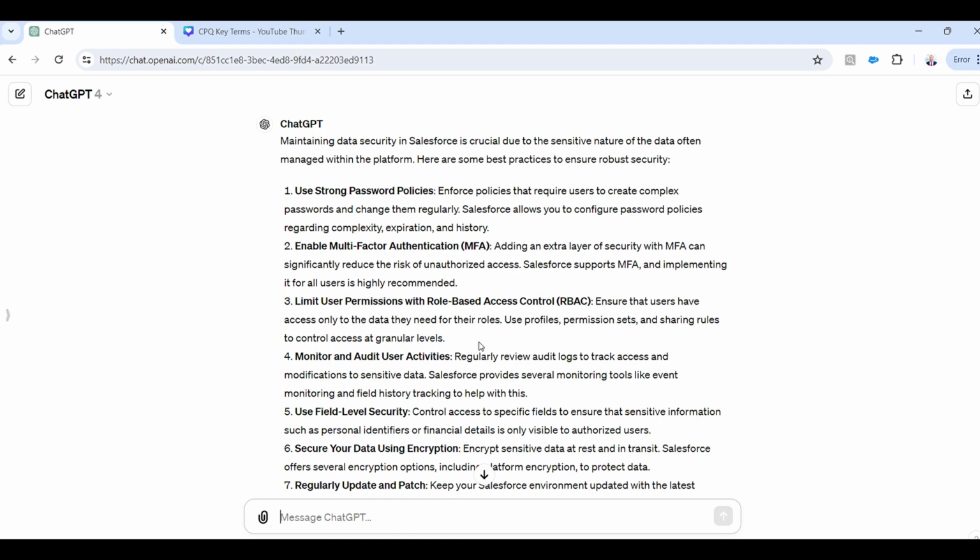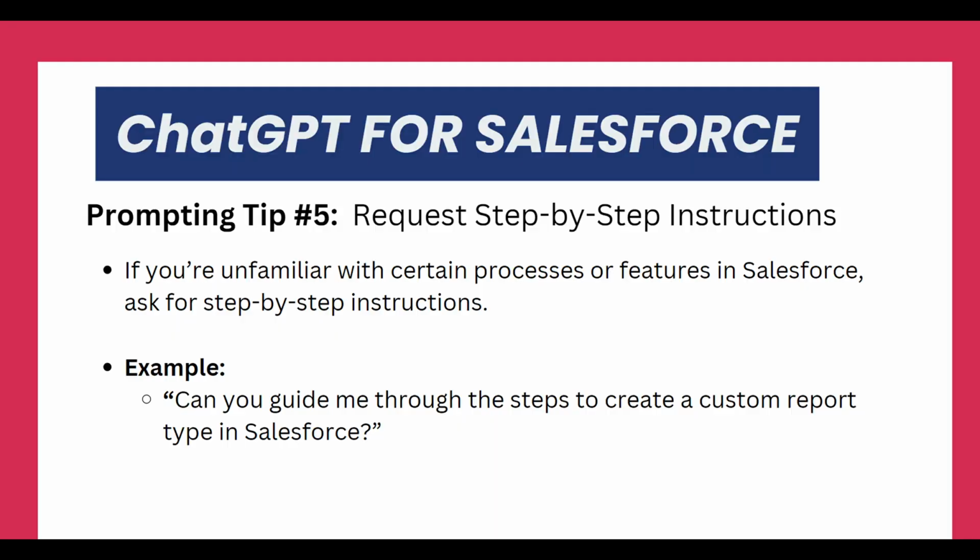And finally, prompting tip number 5 is request step by step instructions. As you saw in the previous prompts, you're not always required to ask for step by step instructions. Sometimes ChatGPT just gives them to you.